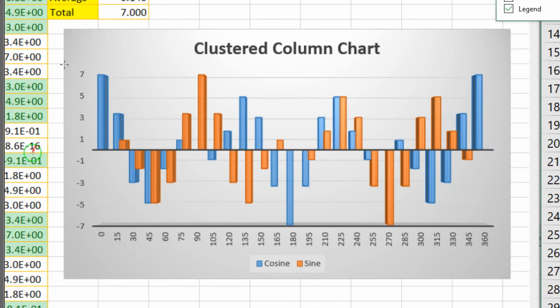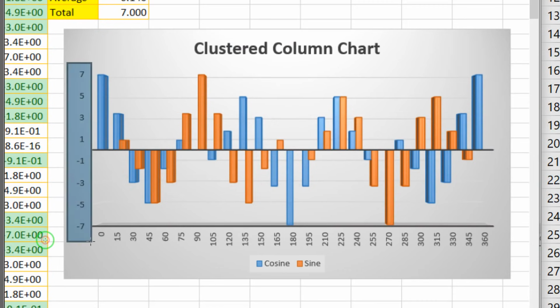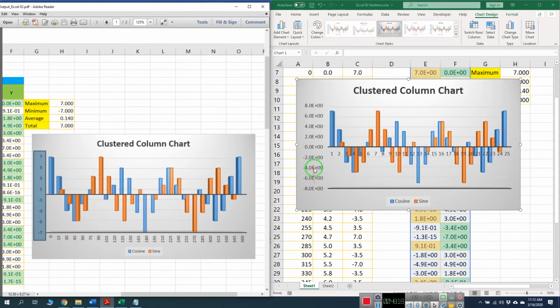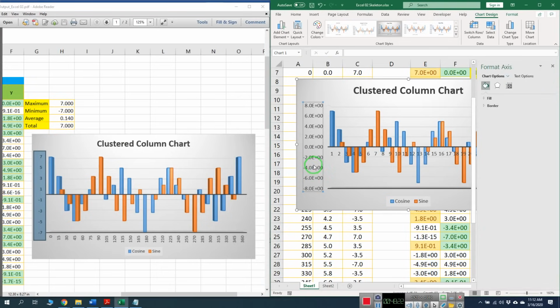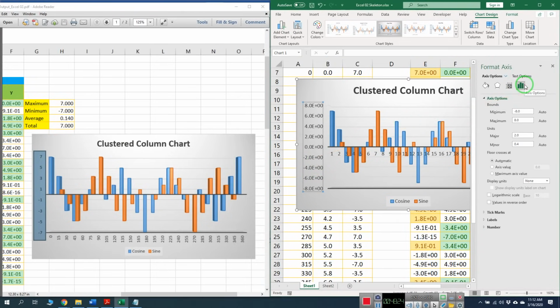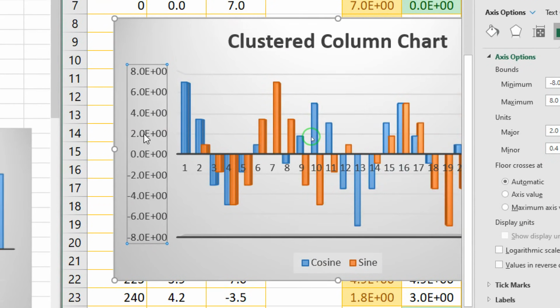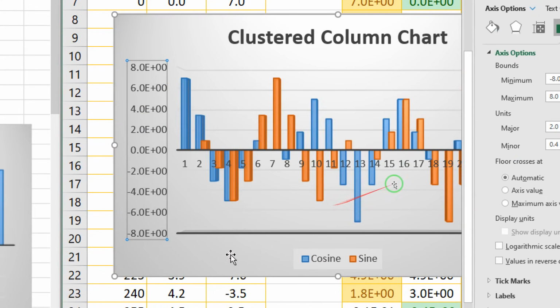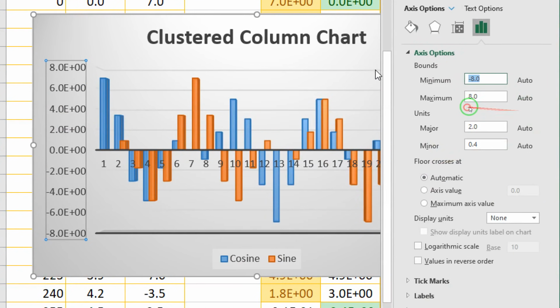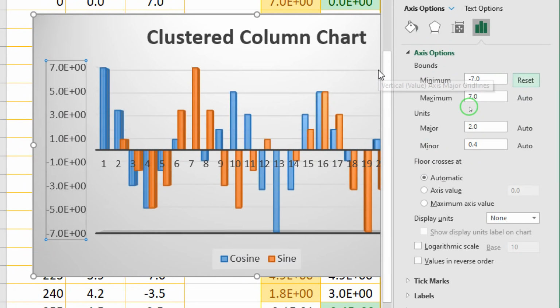Now if you just look at the left side, you see the y-axis number, that is from -7 to +7, and the unit difference is 2. So let us change it. So you double click on the number, that will open the axis option here. Also, it was discussed in the last lecture that you can right click and go to the format axis, it will open the same option. So here I can select -7, the maximum should be +7, and unit difference 2.